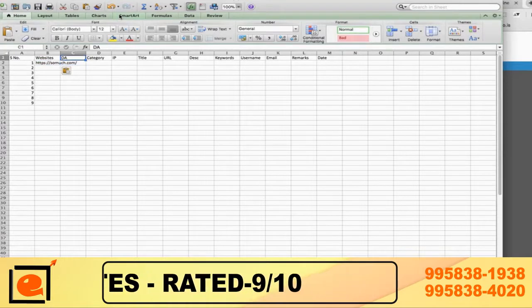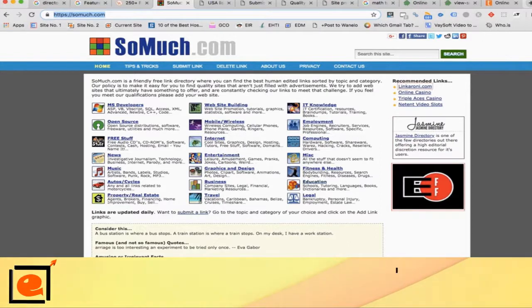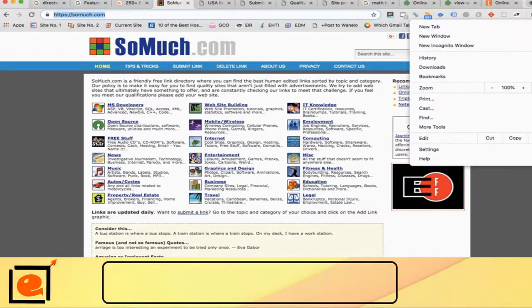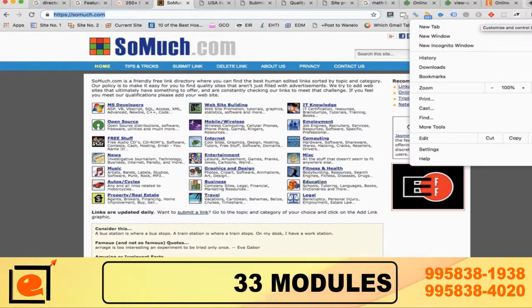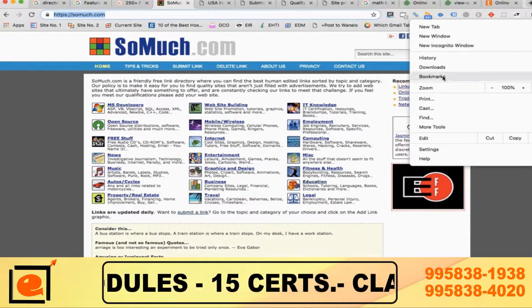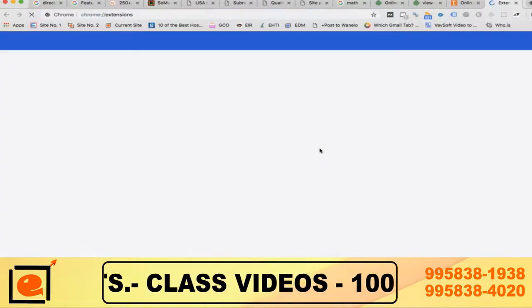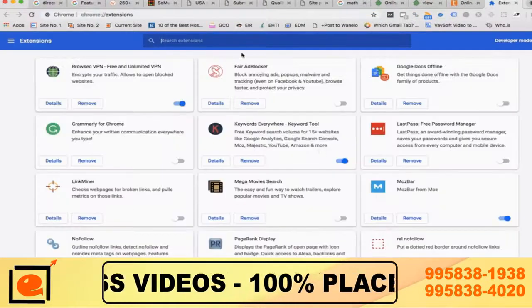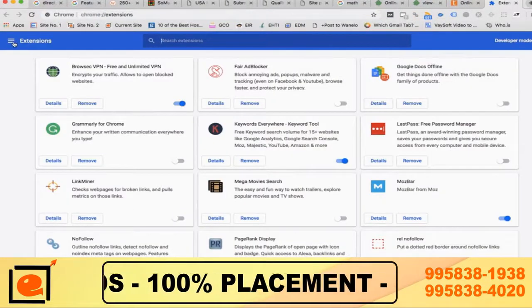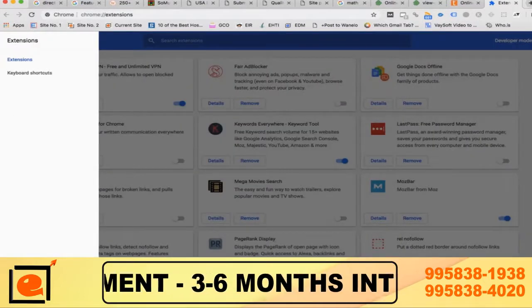Another thing is domain authority. So how do we get to know our website's domain authority? There is a tool in our Chrome browser. So how do you get that particular tool? You have to click on these three dots, then go to more tools, then click on extensions, then click on the hamburger menu. At the bottom you will see open Chrome Web Store.